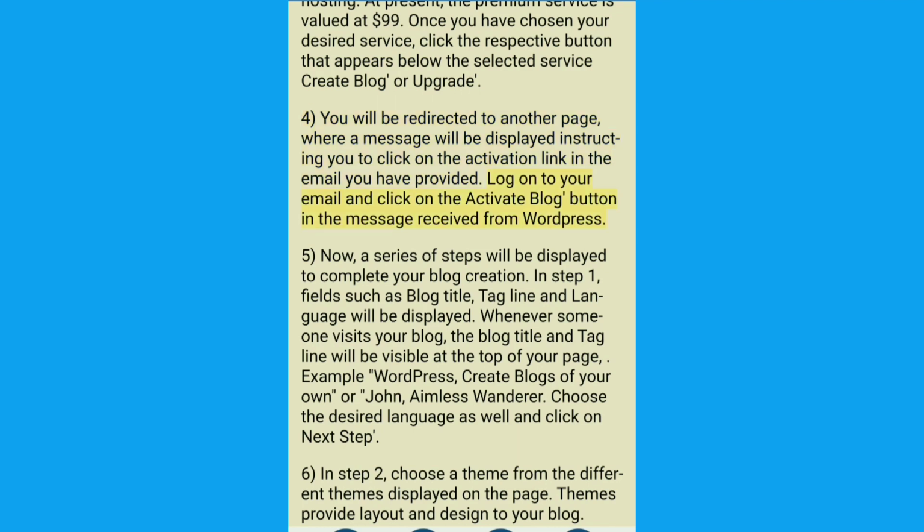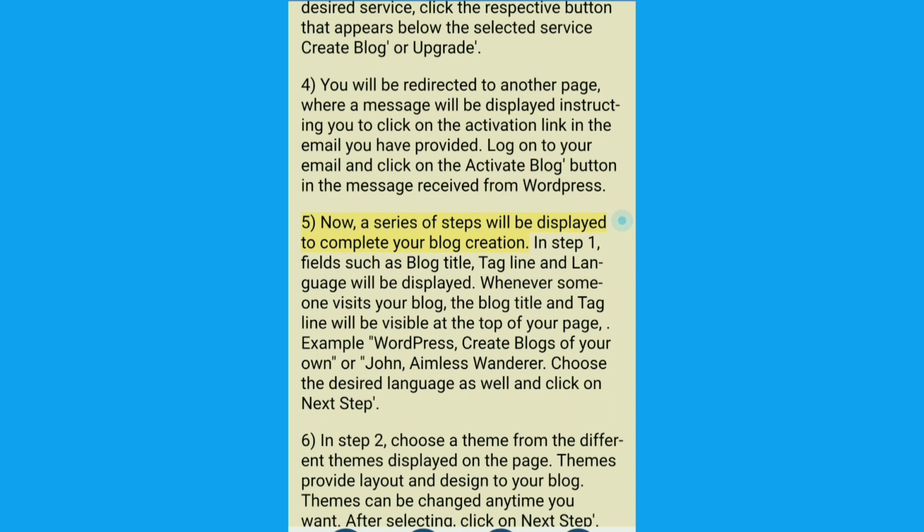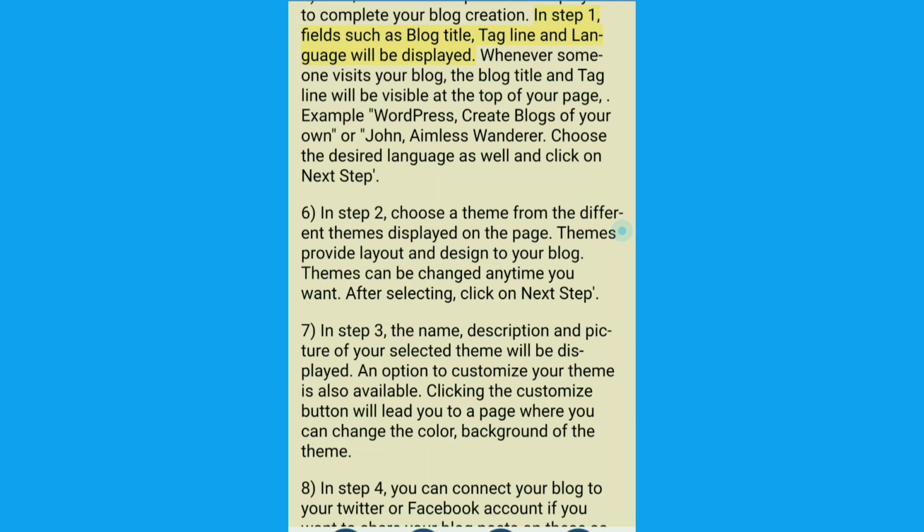5. Now, a series of steps will be displayed to complete your blog creation. In step 1, fields such as blog title, tagline, and language will be displayed. Whenever someone visits your blog, the blog title and tagline will be visible at the top of your page. Example, WordPress, create blogs of your own, or, John, aimless wanderer. Choose the desired language as well and click on Next Step.